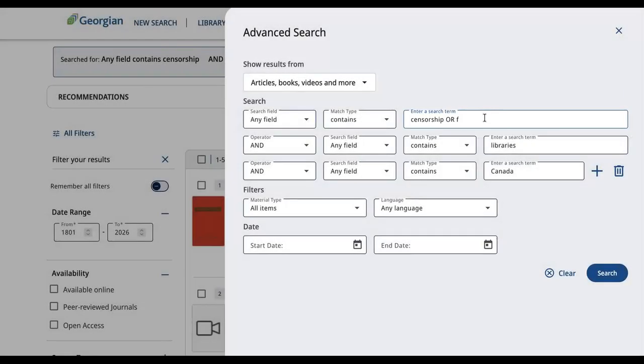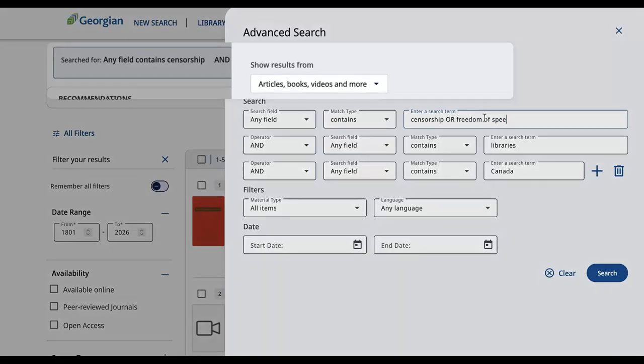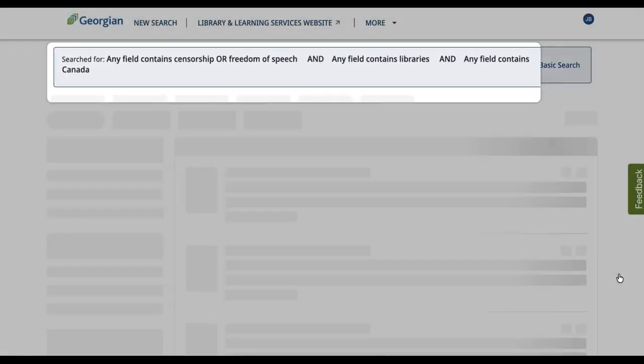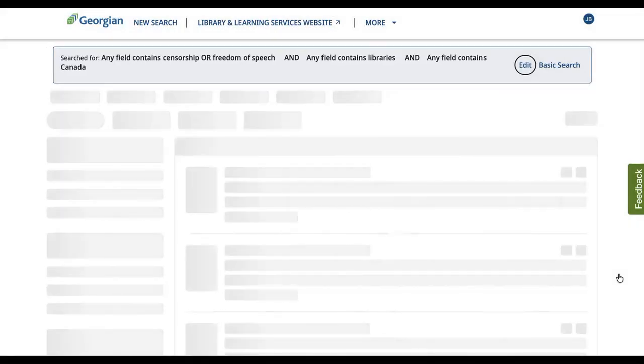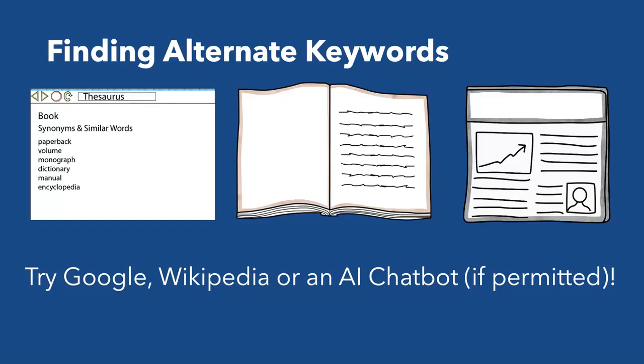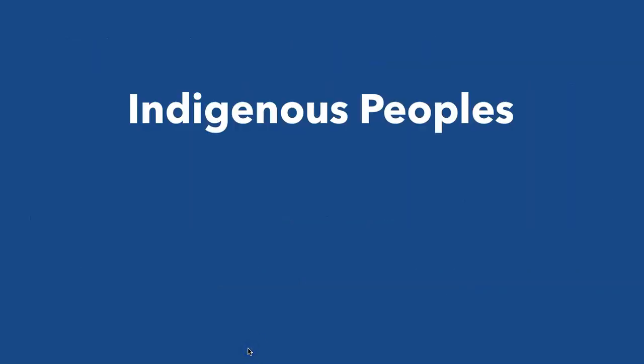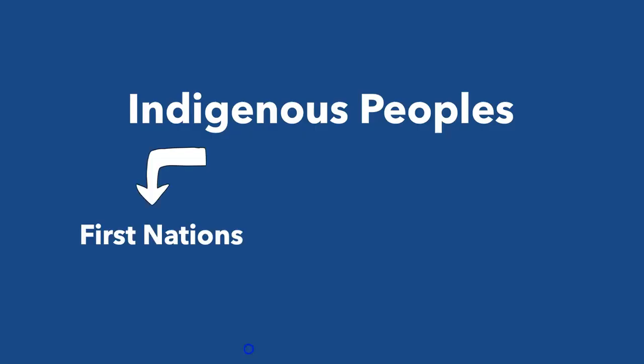For our search on censorship, let's try adding in freedom of speech as an alternate keyword. Notice that including the alternate keyword increased our results. Alternate keywords can be very helpful in finding additional sources on your topic. For example, if you're searching the keywords Indigenous peoples, you may want to consider broadening your search by adding terms such as First Nations or Aboriginal to address terminology changes.